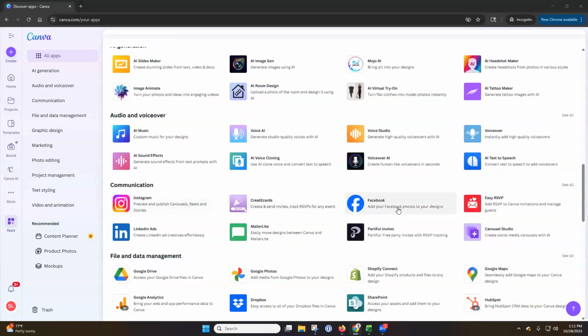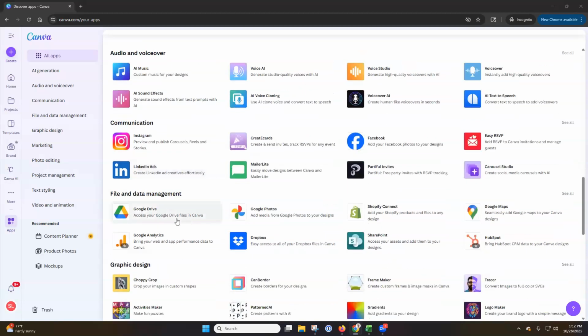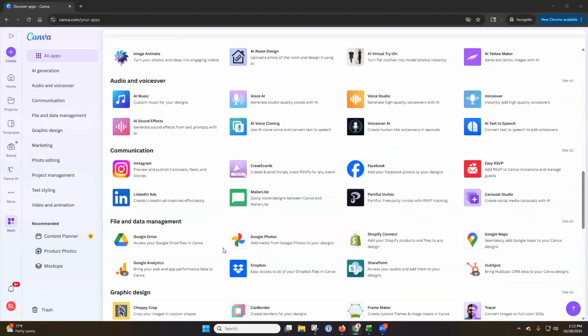This is where you can add inside your Facebook photos to your designs. You can preview and publish carousels, reels, and stories on Instagram. We can link up LinkedIn ads. We can access Google Drive. So once again, this is all underneath that app section for you to add inside any that you want to.